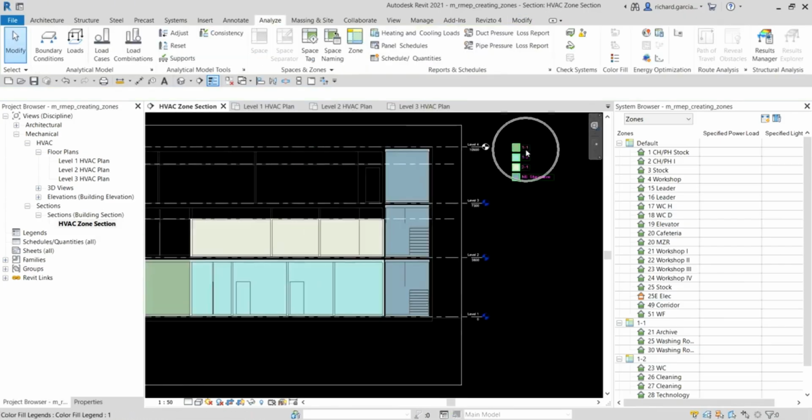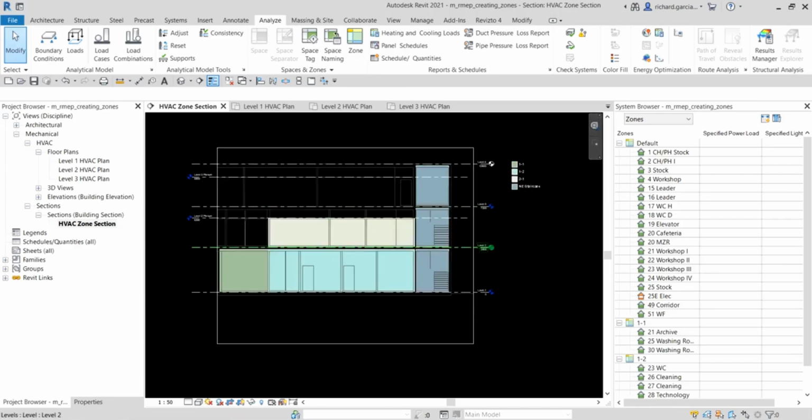Okay, so as you can see, that is our 1-1, 1-2, 2-1, and then this whole zone here is our northeast staircase. All right, so that is for our exercise for creating zones.